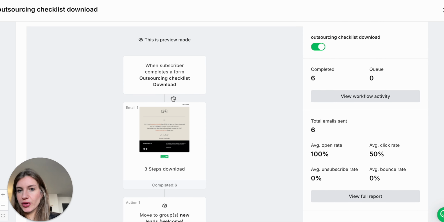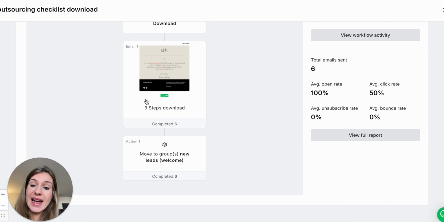When a subscriber completes a form, which is called the outsourcing checklist download, the form that I just showed you, it's going to trigger sending this email called 3 steps download. And once the email has been sent, it's going to move whoever is in that list into a group that is called New Leads Welcome.